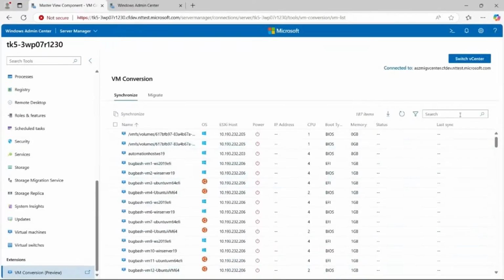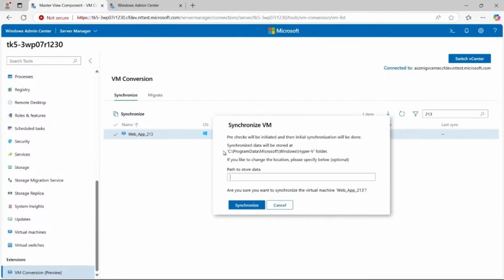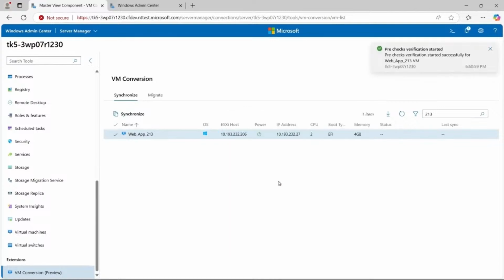I select the virtual machine that I just showed you in the vCenter, and then I hit on synchronize. So synchronize gets kicked off, and we do a few pre-checks before the actual synchronization gets kicked off. The synchronization is going to do the data replication of the virtual machine from the source to the destination server. And all of this, you'll be able to see on the UX, the progress of the replication happening as you see in this UX.